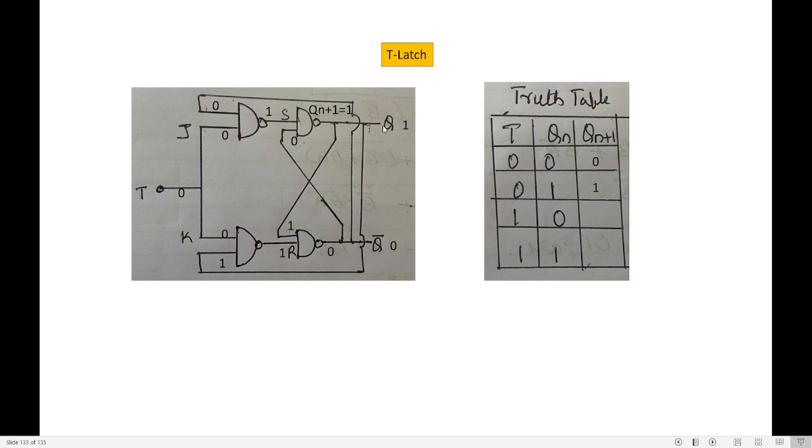So what happens? Q is going as the input of K. Q bar is going as the input of J. What is Q bar? 0. What is Q? 1. So 0 into 0. First you need to start from the top, then you need to go to the bottom. From the bottom you need to get the answer to S and then find the next state. Is it clear? First we will start from the top.